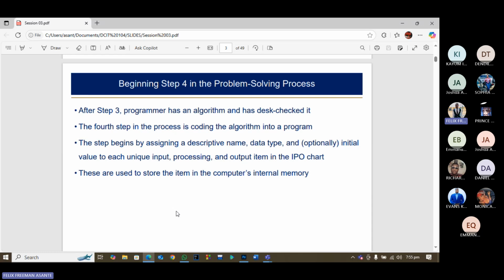Who can help us with the first and second step? Because step 3 is obviously here. But who can help us with the first step and then the second step?